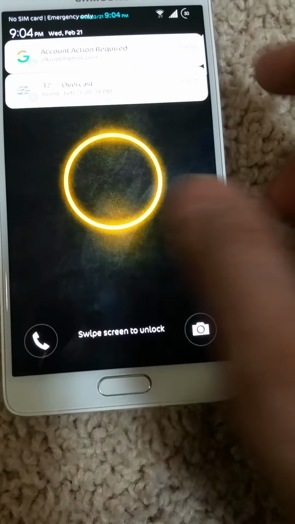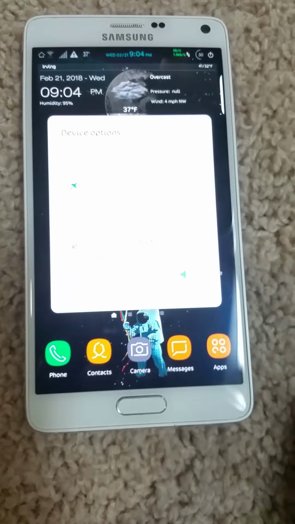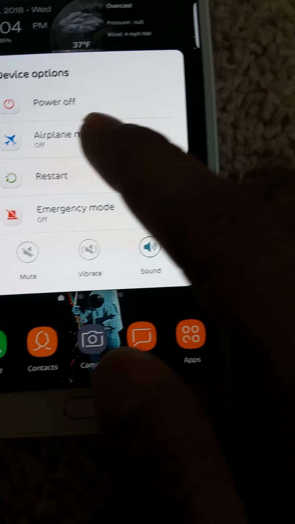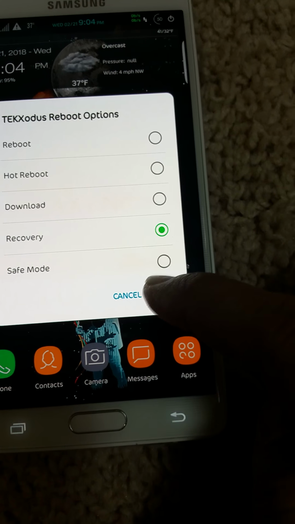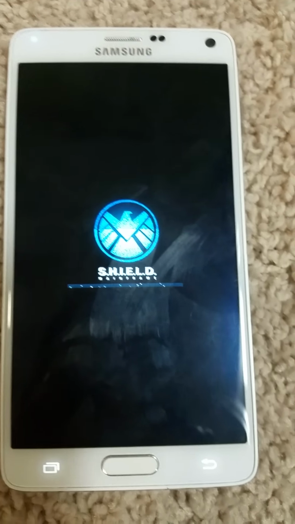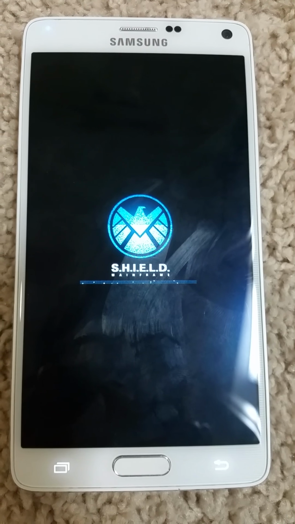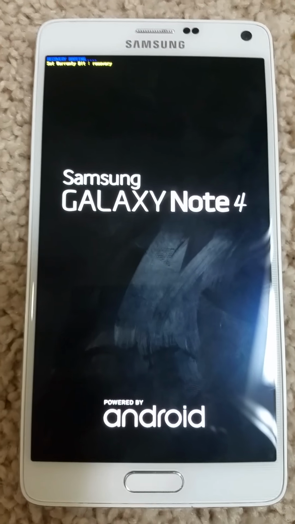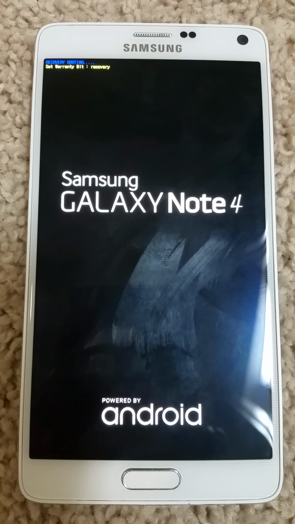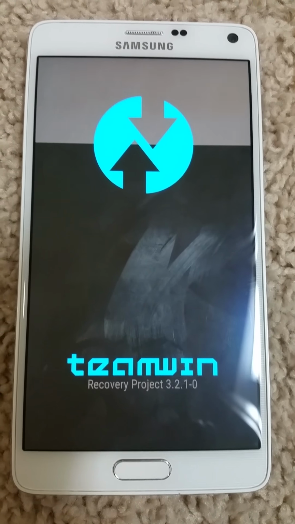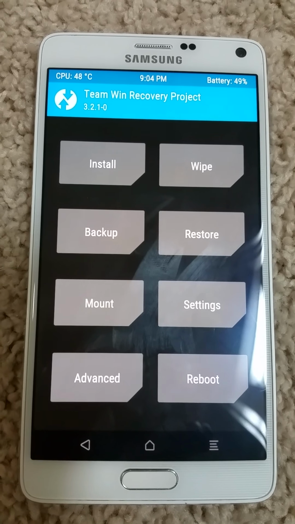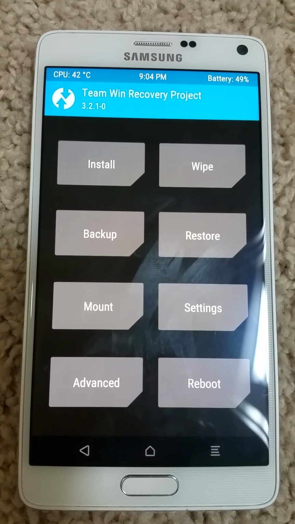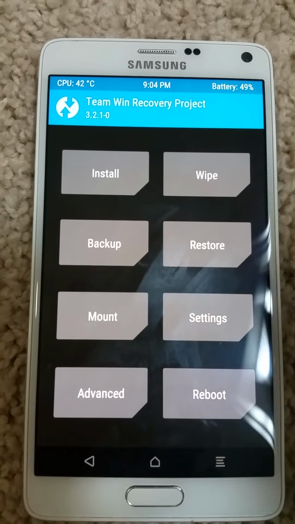press power, go start, and then go recovery, then click OK, and this basically will boot you into the recovery mode. You have to have this installed, otherwise if you don't have it, then you wouldn't have that option under your power menu, and it will boot you into NANDroid recovery, not into TWRP.